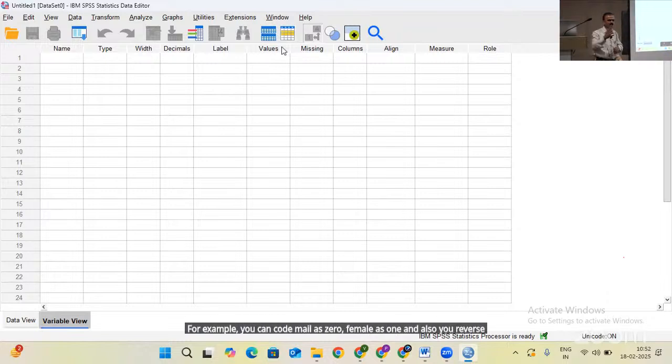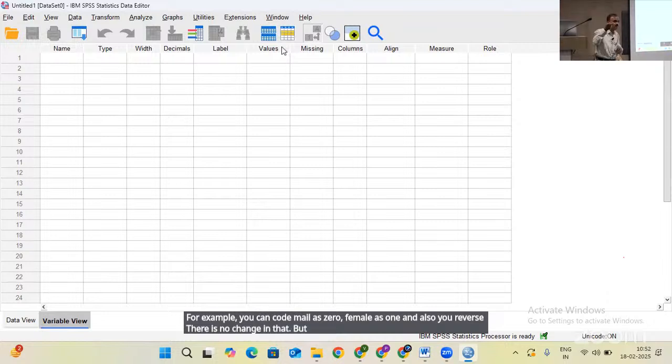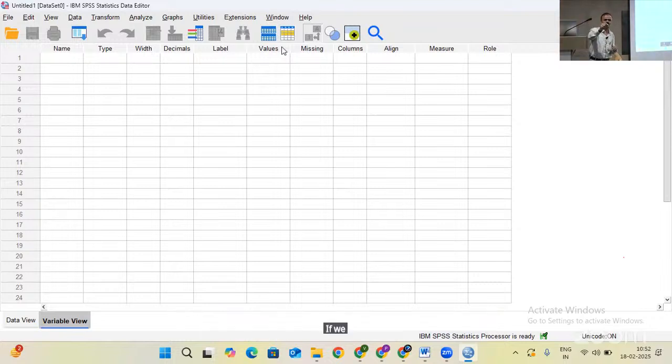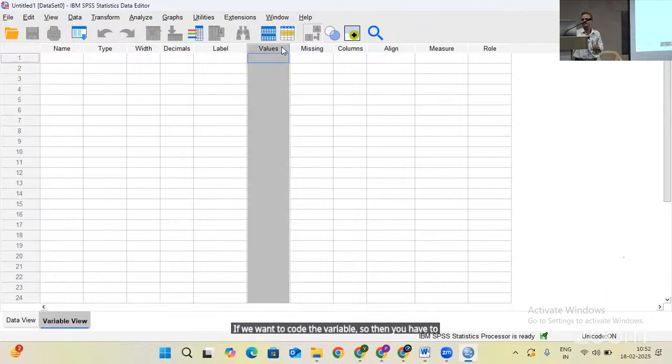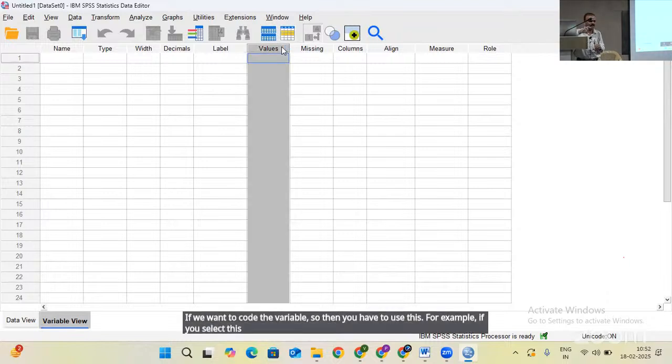There is no change in that. But whereas for ordinal variables, you cannot do that. So that's why both for ordinal and nominal variables, if you want to code the variable, then you have to use this. For example, if you select this, then if you have a variable, you will get one new window there. There you are able to code that.